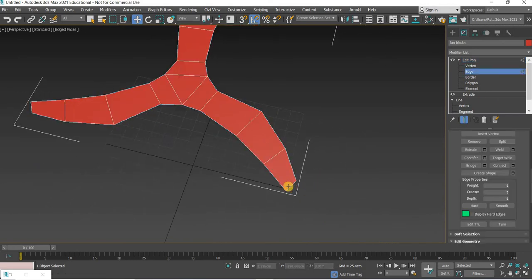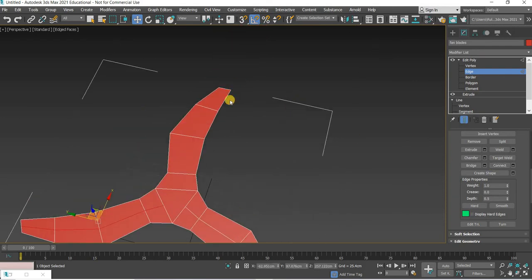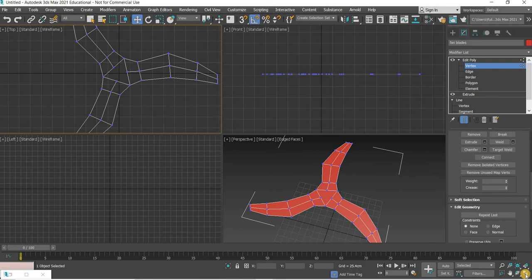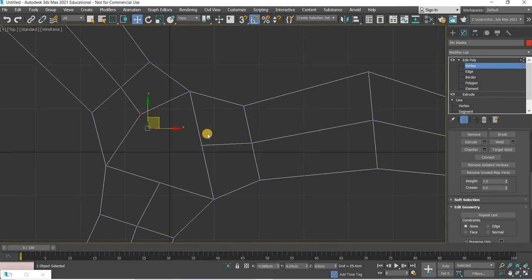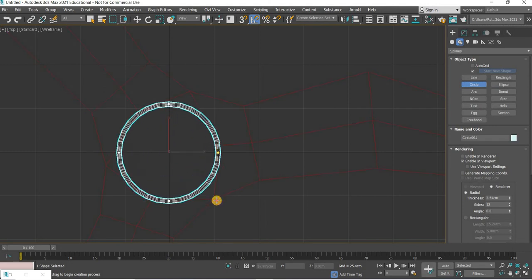Okay, so I'm going to select this edge, control select this, and this, and we will connect it. The top view. We will need another circle here, so make sure that things are exactly in the circle.